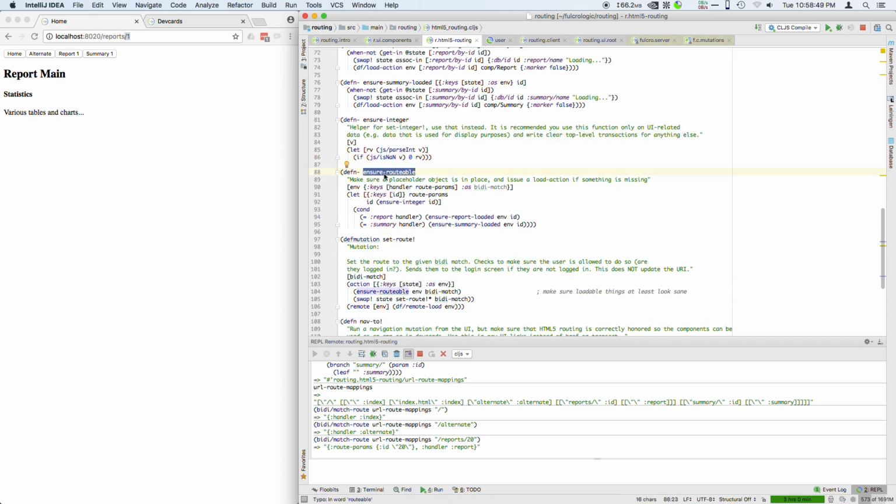So then this little helper function composes this all together, ensure things are routable. If I hand this a biddy match and the mutation environment, it pulls the ID out of the route params, turns it into an integer, and then if the place I'm going is a report, it ensures that that report is going to be loaded and has a placeholder. If it's a summary, same thing.